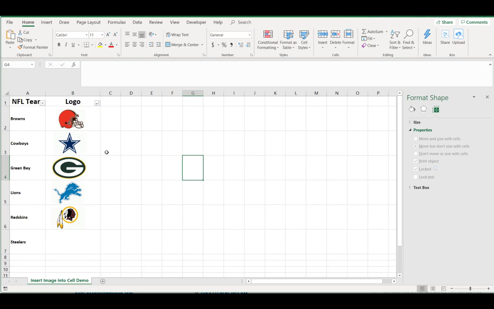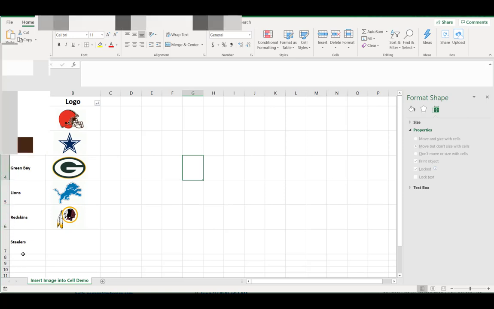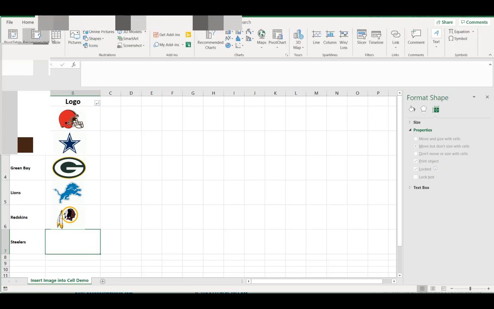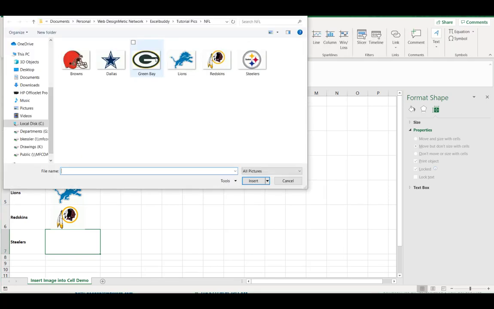So first, start off with the list and make sure that you size your rows to the correct height that you want for your images. Next, we've got to insert an actual image. So we've got to insert pictures. Here I have a bunch of NFL logos that we're going to use. We're going to insert the picture.